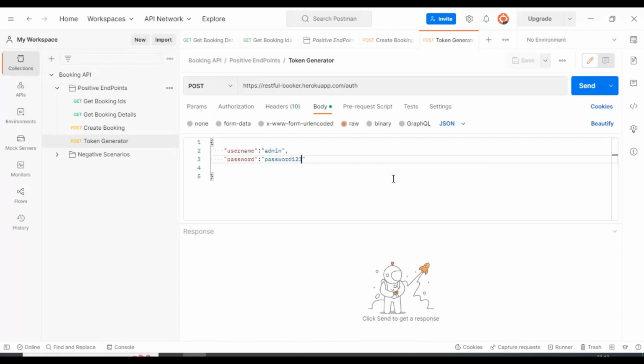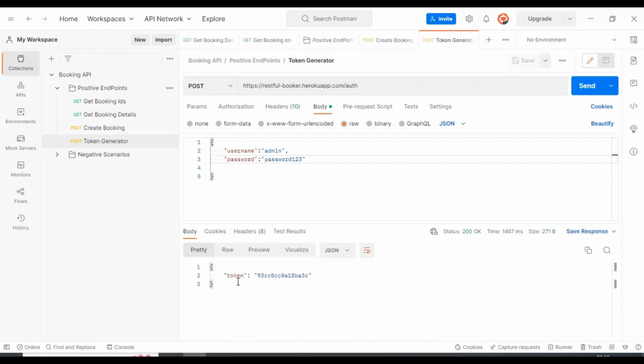That's it. I have saved the API request, then I'll send it. At the end, it is returning me the 200 status code, and we are getting the token number. By using this token number, we can update the resource. So let's create another PUT request. By using that, we can update the booking details.